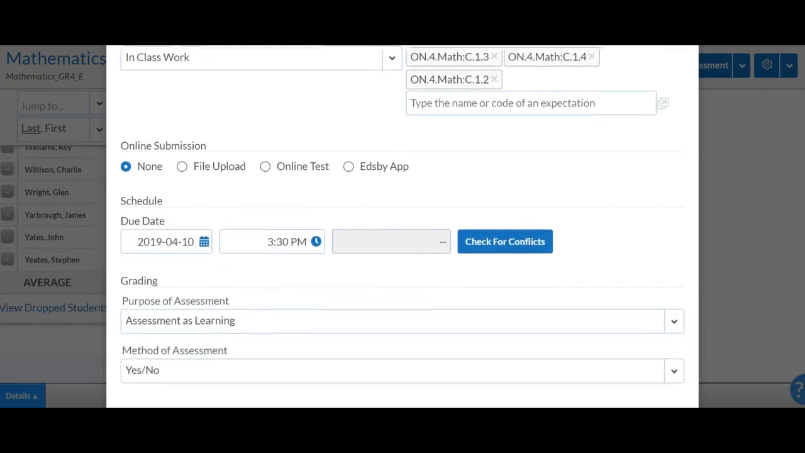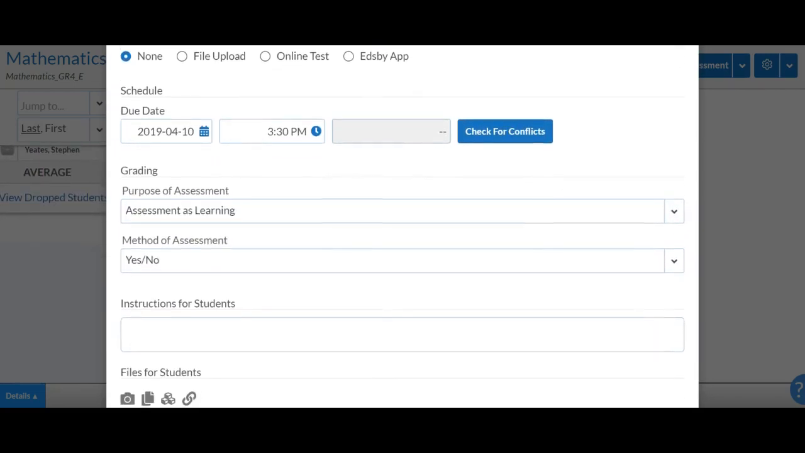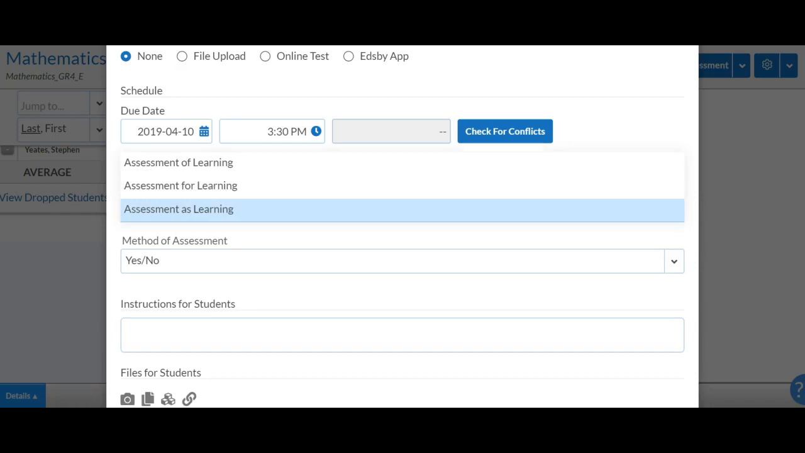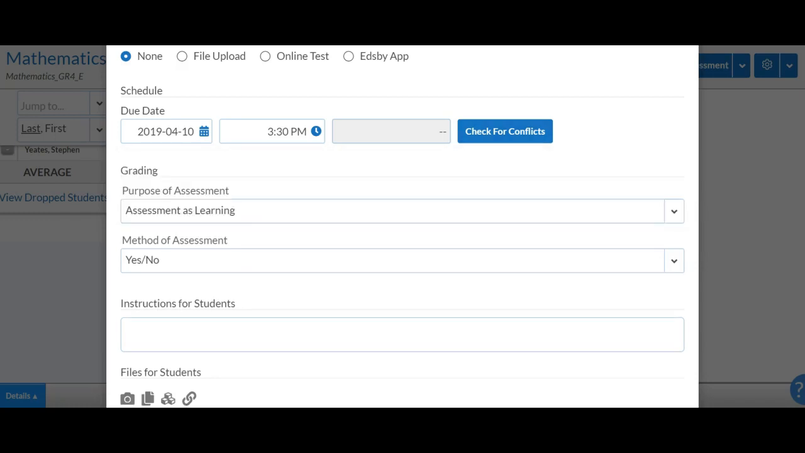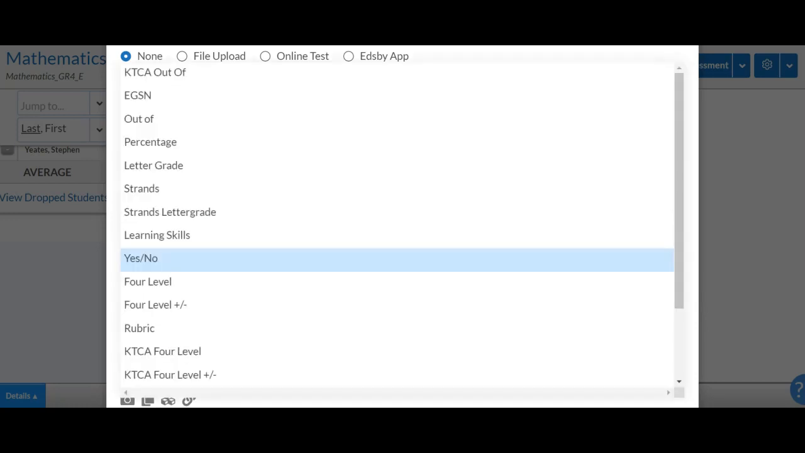A little bit further down, this is one of the big areas that I would like to talk about for this video. My purpose of assessment, I've already mentioned this is an assessment as learning. I have the option to change that at any point, but this is basically formative assessment as learning. The method of assessment is the area that will lead to a lot of discussion within the EDSB gradebook. There are a number of different options here, most of which are associated with a grade or a mark.